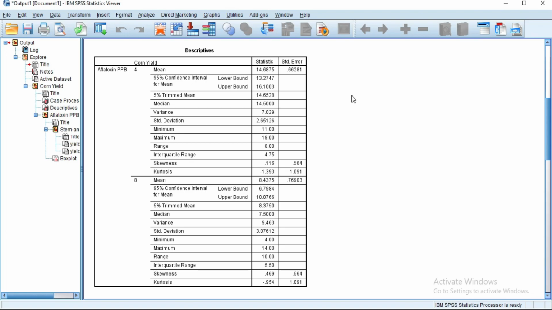As you see here, the mean is 14.68 and trim mean is 14.65. So what is the difference between mean and the trim mean? The difference is only 0.03 or 0.02. So that is a very small difference.